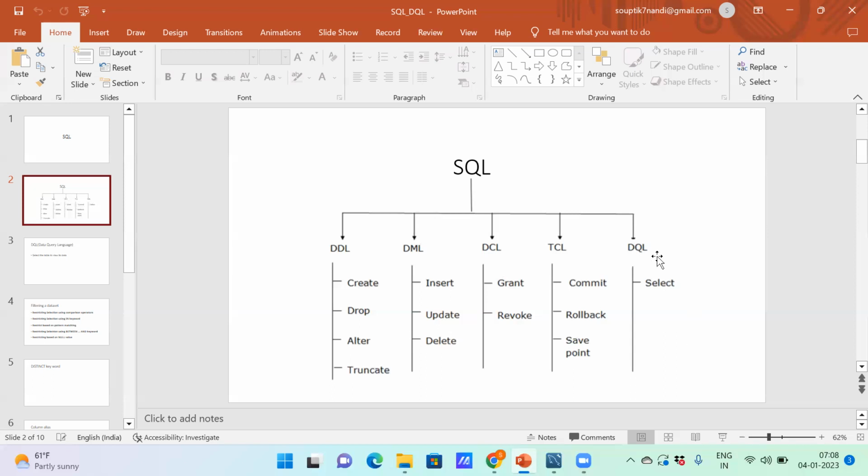DQL is the data query language. Select is the main keyword for it. Actually, it is selecting some data or some columns on top of a particular table. So this is our main motto. And from today's session, we'll definitely be going ahead with hands-on practice on our MySQL Workbench.